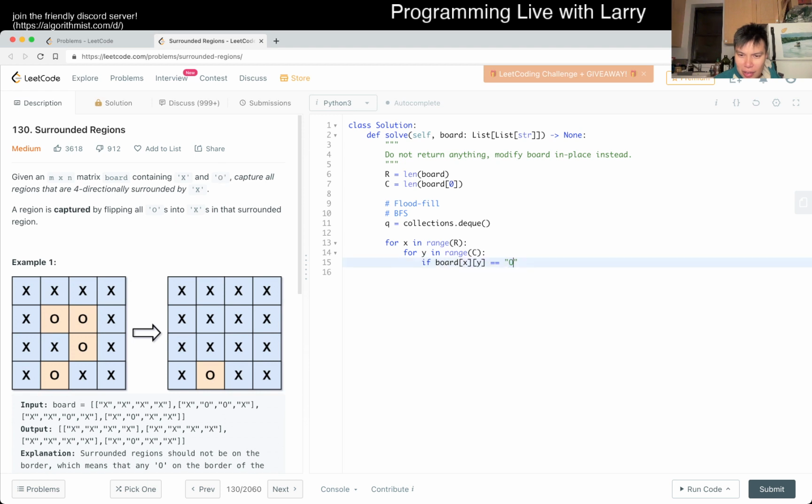That's a 0, right? Oh no, that's an O. Okay. Then we append xy, and now there are a couple of ways you can do this. You could have a Boolean matrix of things that you've seen that are quote unquote good or not surrounded. The way that I'm gonna play around with maybe this time is by using the existing space and modifying in place. So let's play around with that.